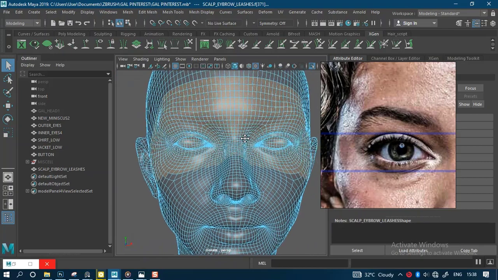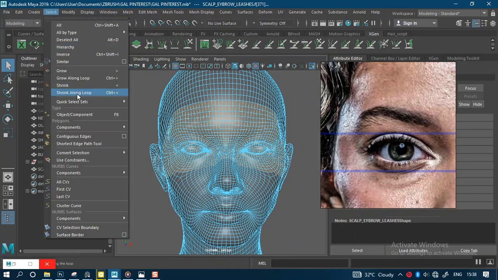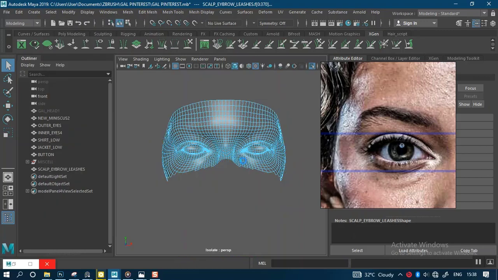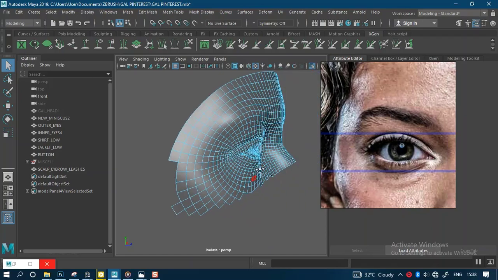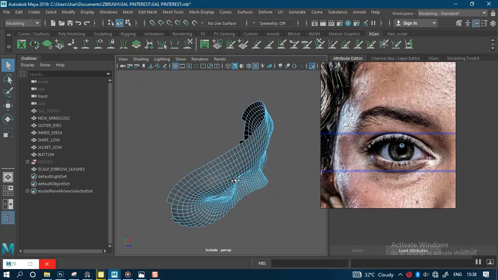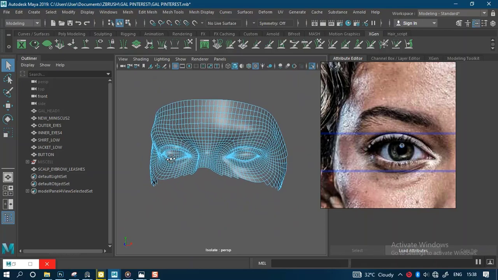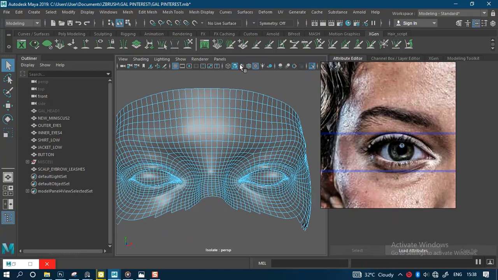Okay. I think I'm going to invert the selection now. So I'll go to Edit, Invert, and delete. Yeah, I think we are good. Let me just go around and check. Yeah, I think this is fair enough.